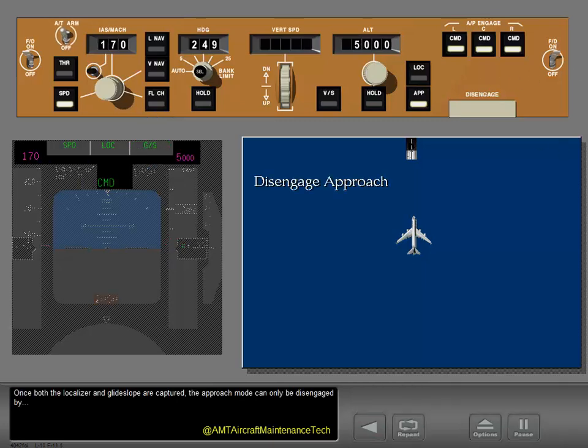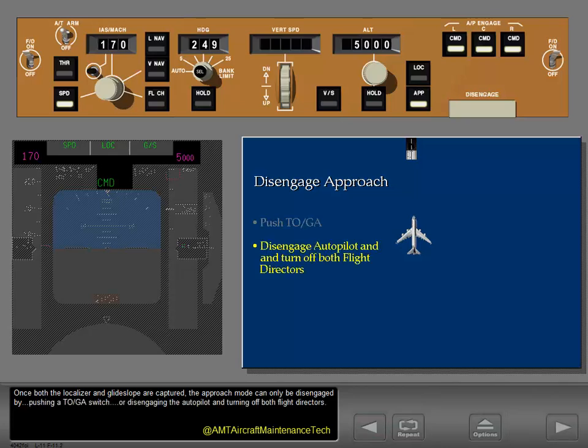Once both the localizer and glide slope are captured, the approach mode can only be disengaged by pushing a TOGA switch or disengaging the autopilot and turning off both flight directors.